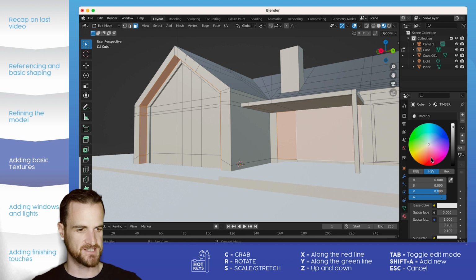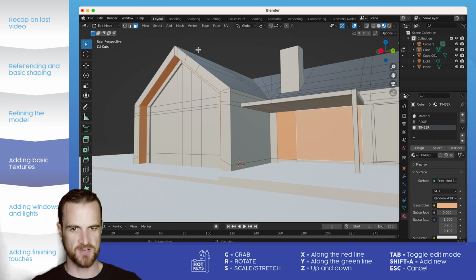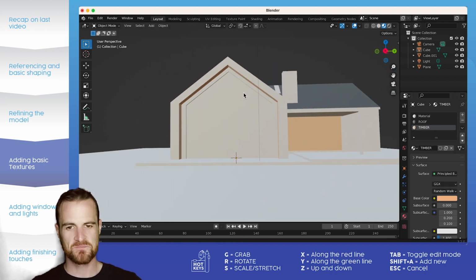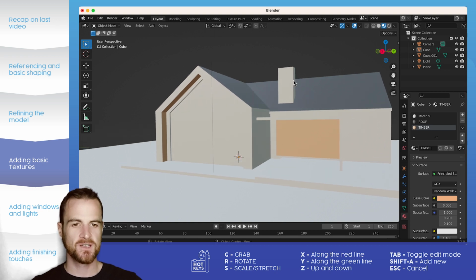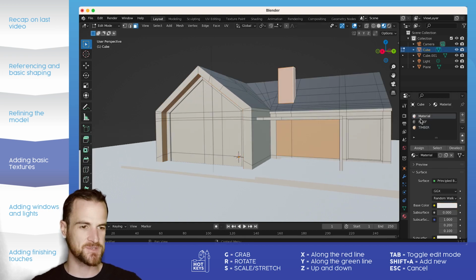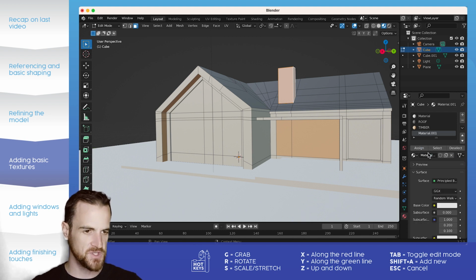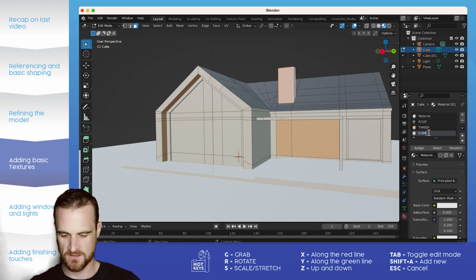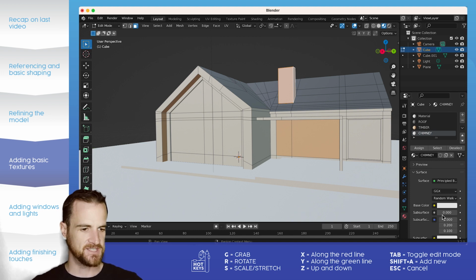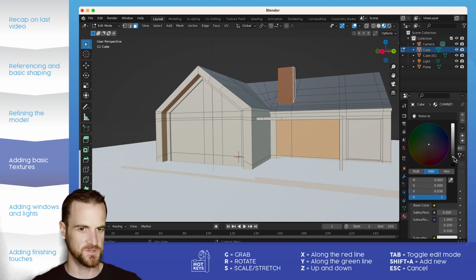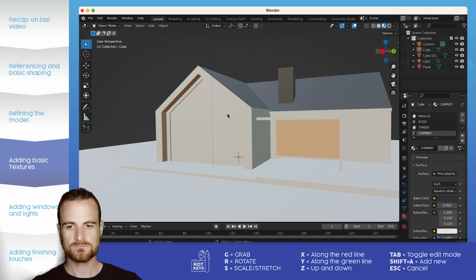And I'm going to give it that base color. Just pick a nice sort of rough timber kind of color. Something like that's pretty good. Going to do the same with the chimney. Now that was kind of a bit darker than the roof. So plus, assign, new, chimney. And I'm going to set that base color there to pretty dark.